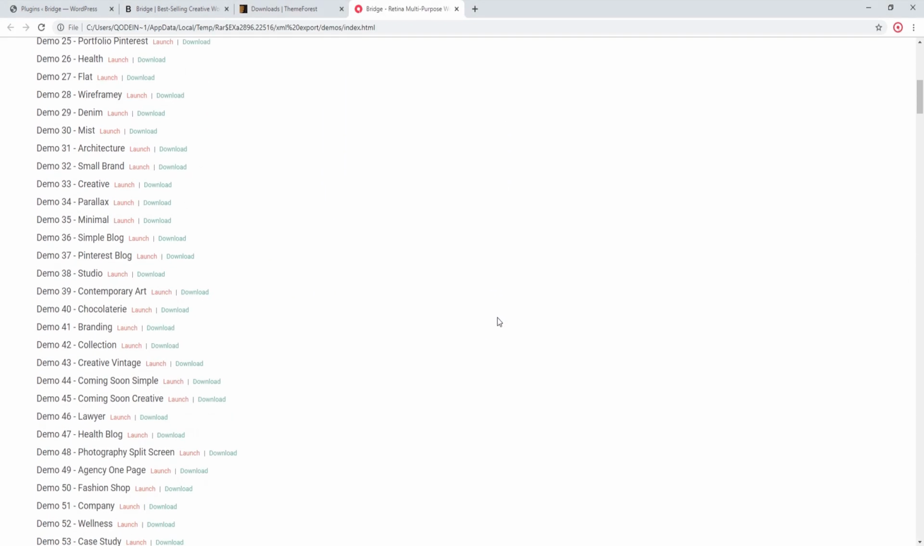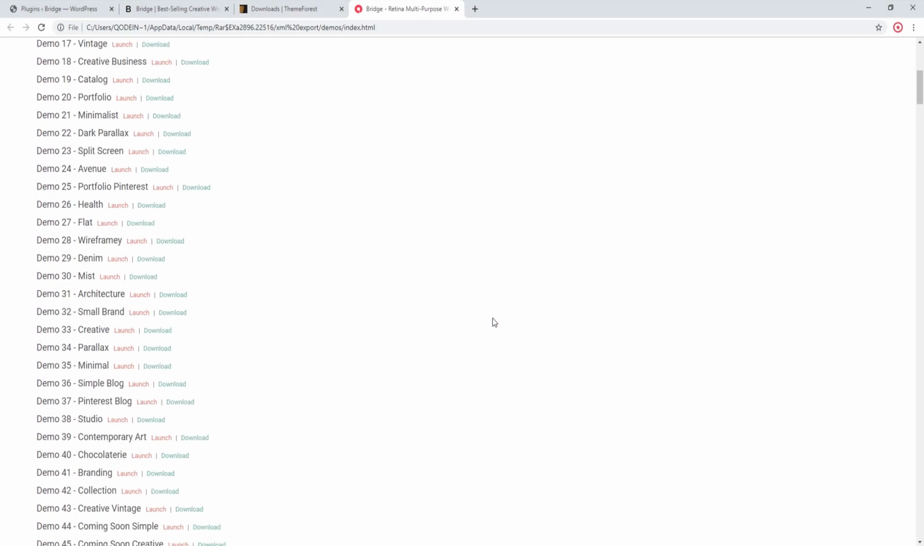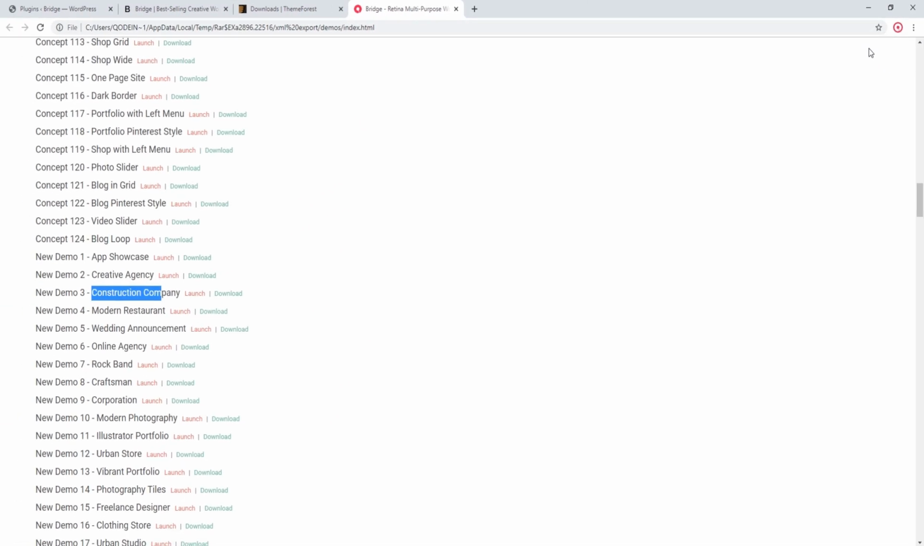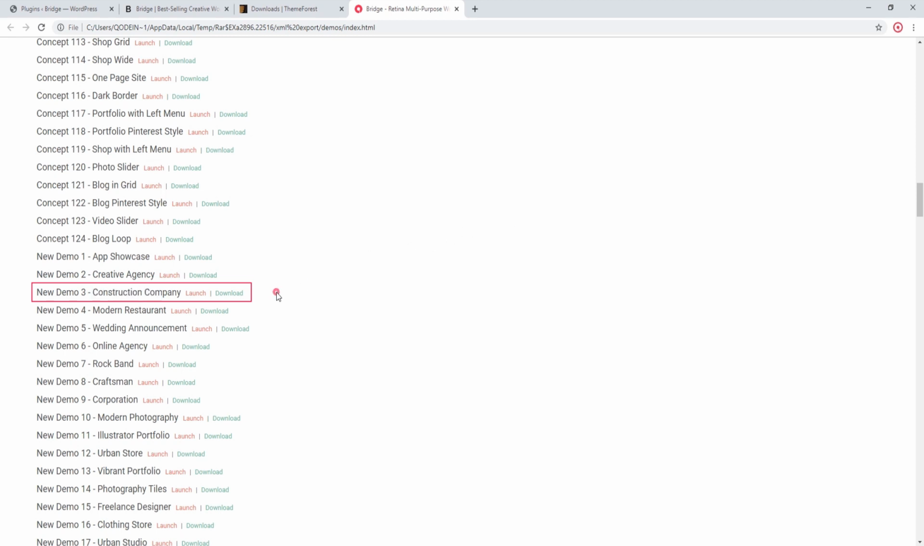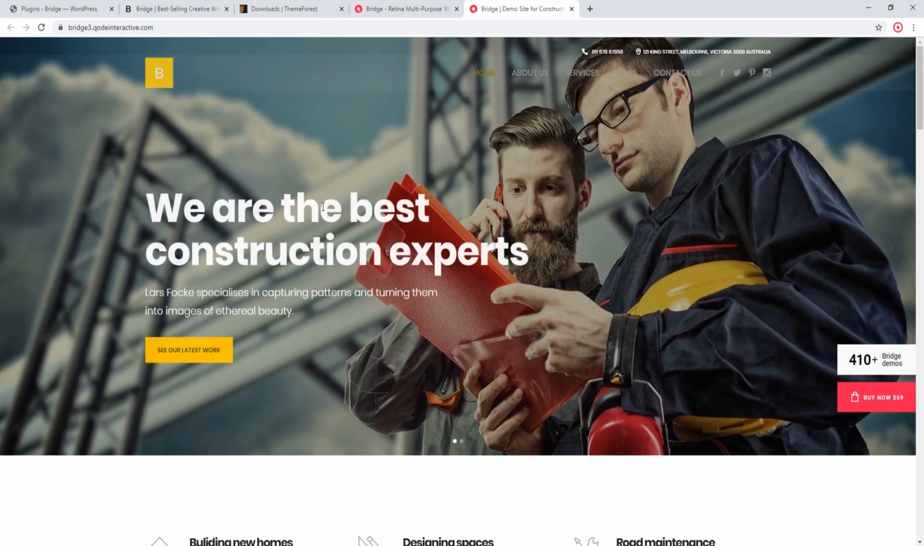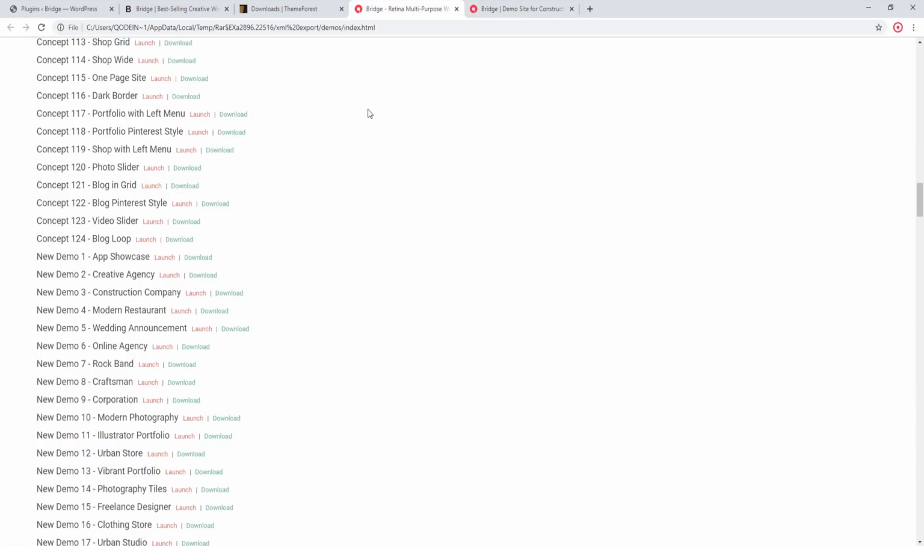Over here, you will find a list of the demo XML files. You can search for your demo by typing Ctrl F and typing in the name of your demo. So here's my construction company demo. You can click on the launch link in order to preview your demo to make sure that this is the one that you want to import. Next, you'll want to click on the download link.